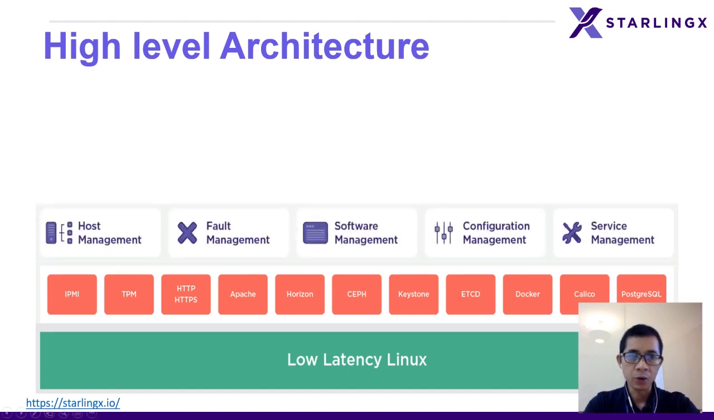Moving on, you will notice there are a bucket of blocks in purple: host management, fault management, software management, configuration management, and service management. We call them Flock services, and they are core modules dedicatedly contributed by the StarlingX community, other than utilized from other open source projects. For the details of these Flock services, you can check out StarlingX online documents.